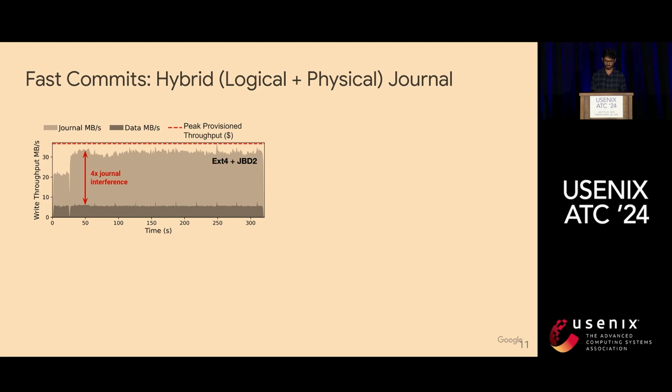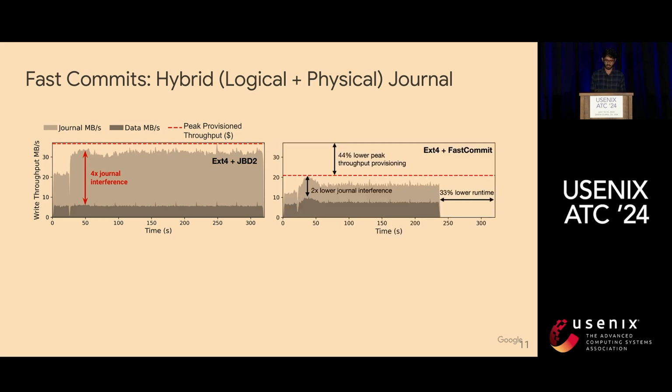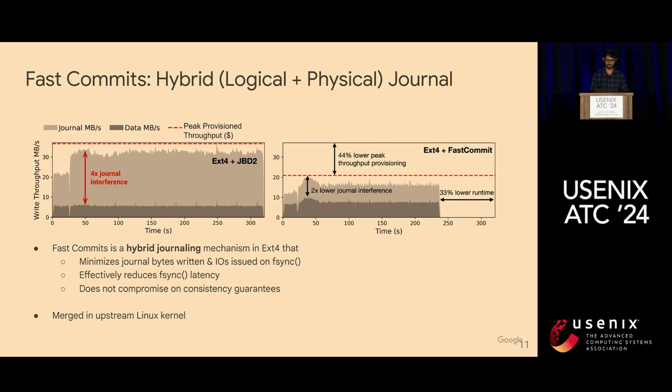So to minimize all of these inefficiencies and improve the end application performance, we present fast commits. Fast commits minimizes journaling overheads, it improves fsync latency, and that in turn improves the end application performance. In the same mail server workload, fast commits consumed 44% lower disk bandwidth, and even then the workload finished in 33% lower time. Fast commits is a hybrid approach to journaling, where it performs logical journaling on fsync and periodic physical journaling.